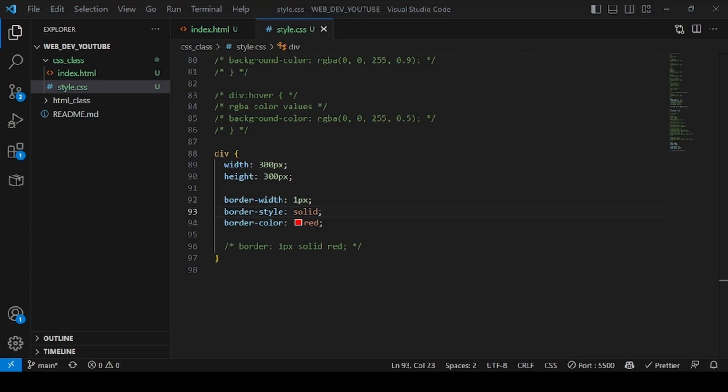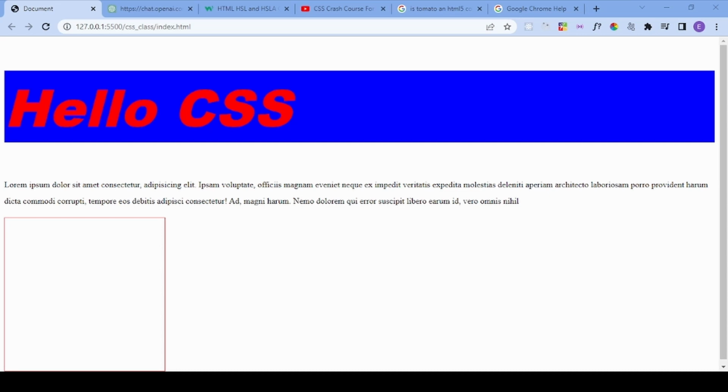It's a combination of three different properties. So instead of writing this out, I can do a shortcut by saying border alone. Now I say 1 pixel solid red. Going over to my browser, you can see that it's giving me the same result.